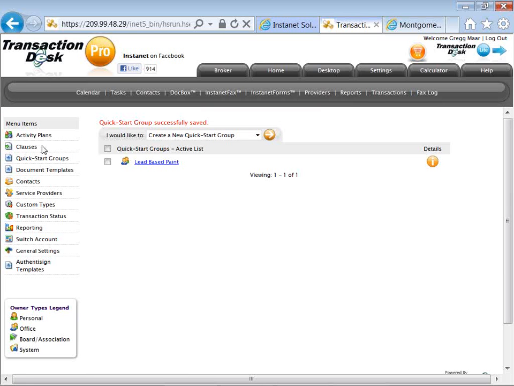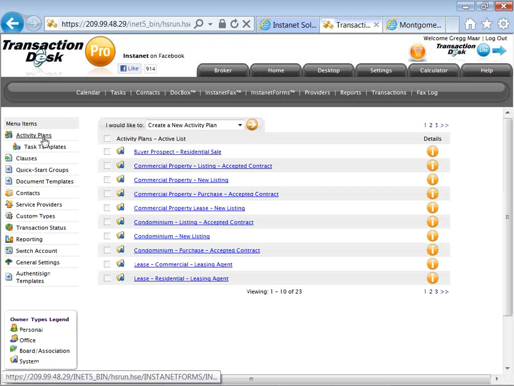Quick start groups. Clauses, skipping, activity plans. Because some folks really do manage by document, like we just saw with document templates and required and mandatory documents that I need to have. Some of you manage by task. The task needs to be completed, or a combination of both, really, I think. There's the documents that are required, but there's also tasks that need to be completed. You need to open title. In terms of a new listing, you probably need to get yard signs, get pictures. There's a list of to-dos that need to be completed.